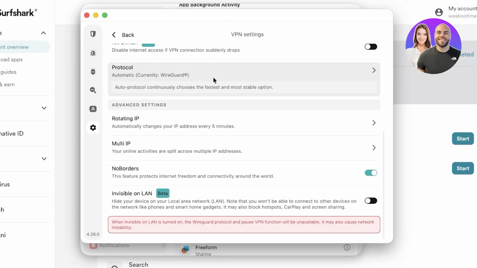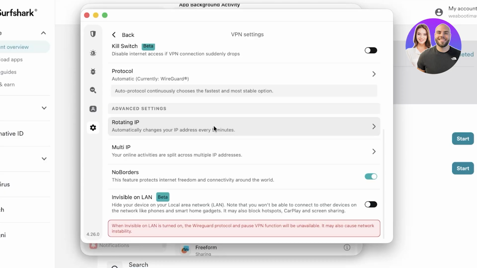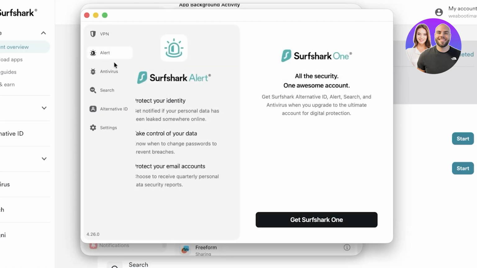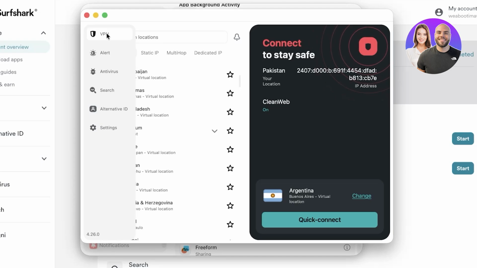Then you have your protocol. By default, WireGuard has been selected, and it continuously is going to update and choose the most stable protocol for your location. After that, you have your rotating IP, multi-IP, and no borders as well. And that is how you can set up Surfshark. It's simple, easy, and keeps you on your feet with 24/7 privacy and protection.